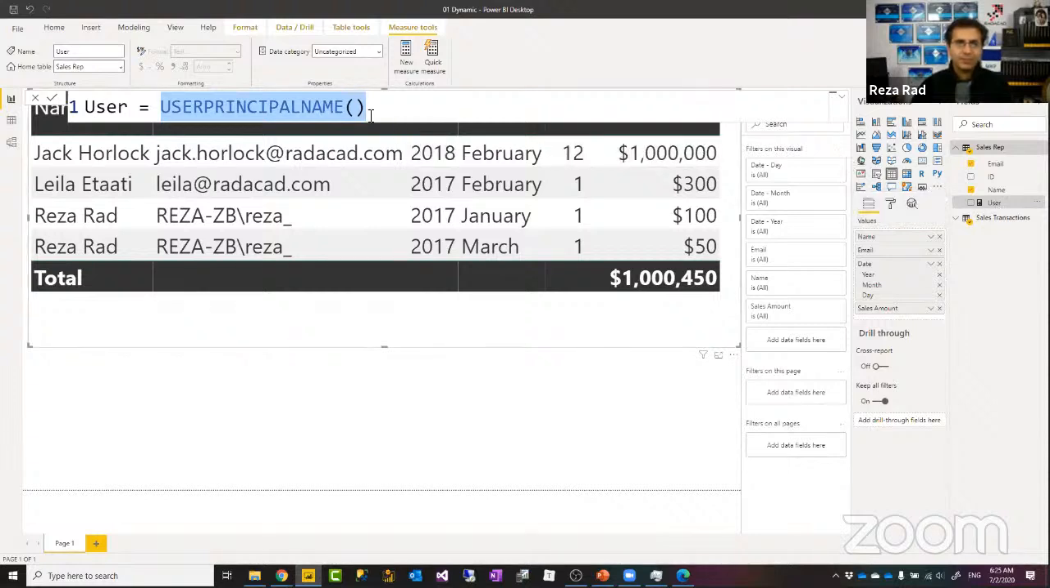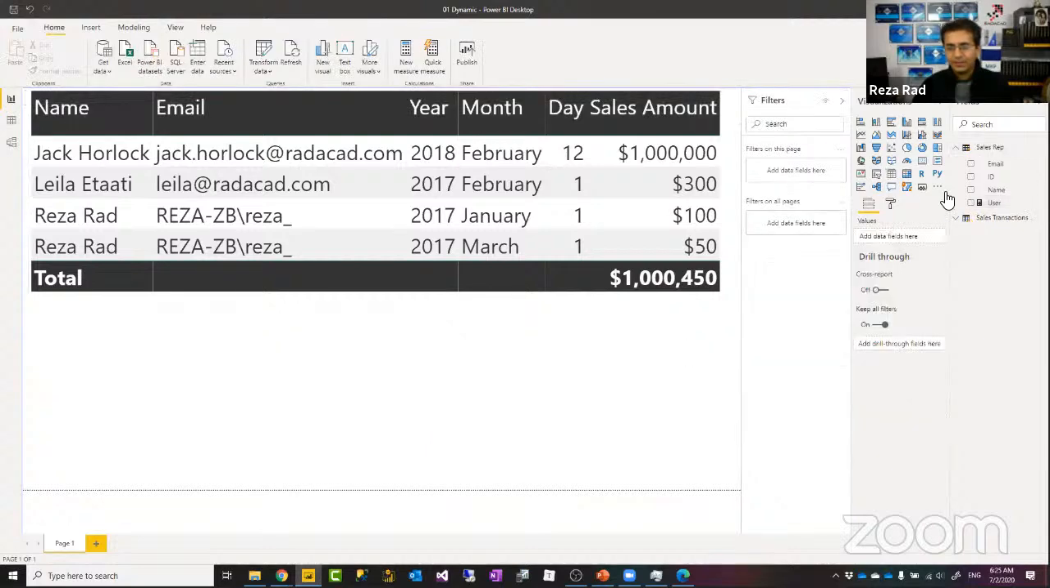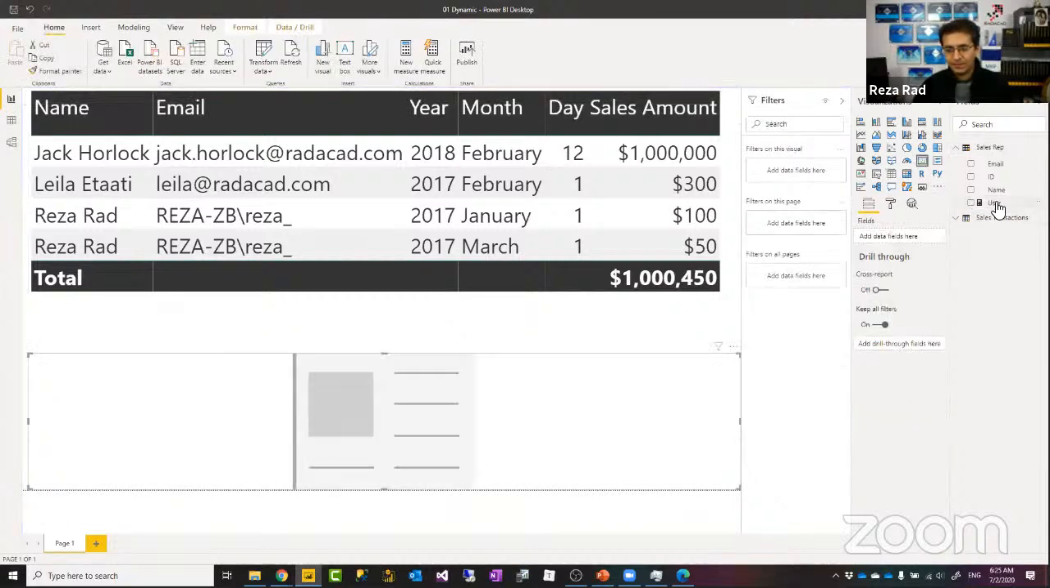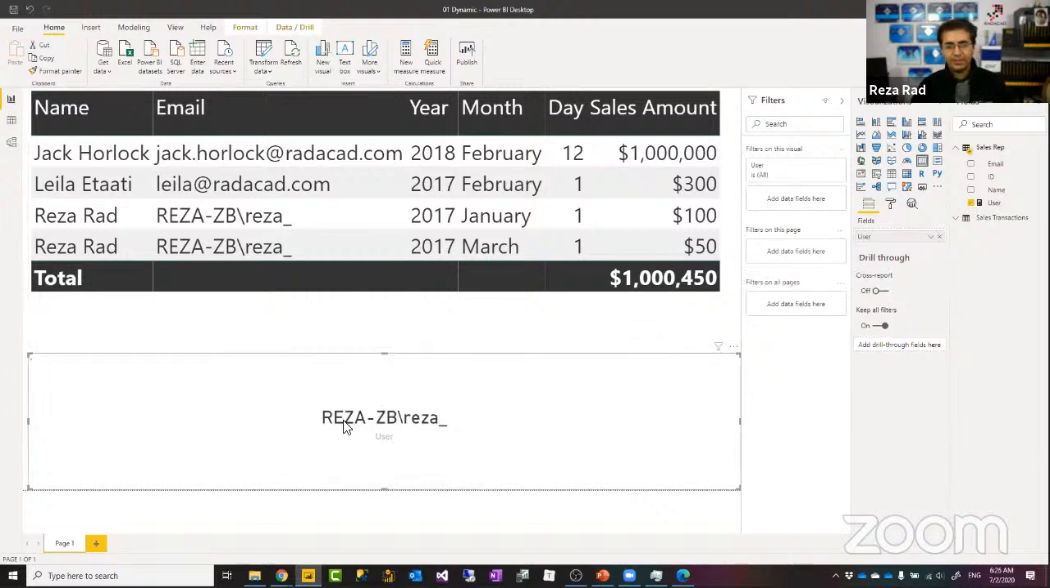User principal name will give you the logged in information for the user into the hosting environment where Power BI is hosted. Right now, Power BI is hosted on my local machine inside Power BI Desktop, which means if I bring that user principal name here, this shows me my local account because I logged in with my local account. If I used my Office 365 account to log into this machine, this would have been something such as reza@radacad.com. And if we publish this to the Power BI website, this would be the login information that I use to log into the Power BI website.